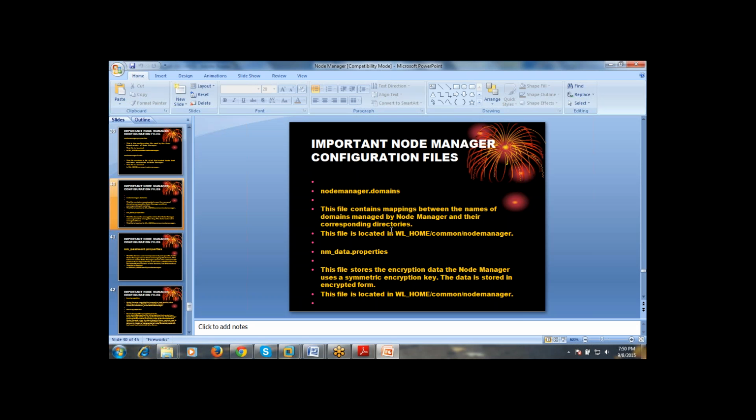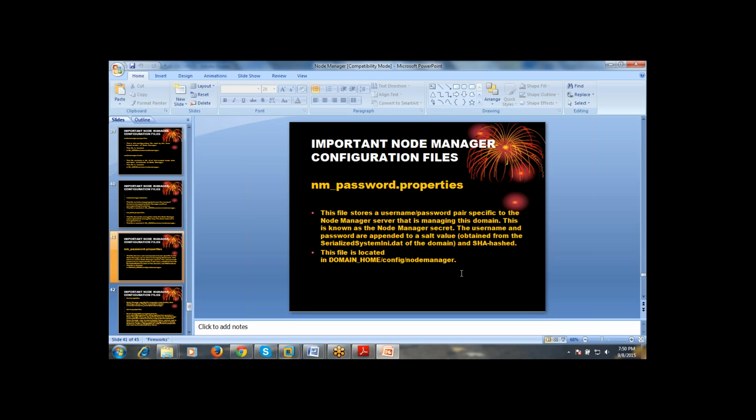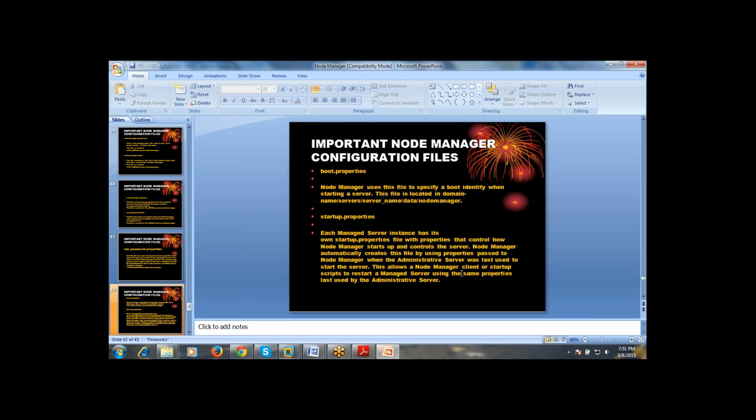And nodemanager.domains generally contains the mapping between the names of domains managed by the node manager and their corresponding directories. nm_data.properties stores the encryption data that the node manager uses, the symmetric encryption key. And the nm_password.properties file stores the username and password specific to the node manager server that is managing the domain. And the boot.properties file specifies the boot identity when starting a server.